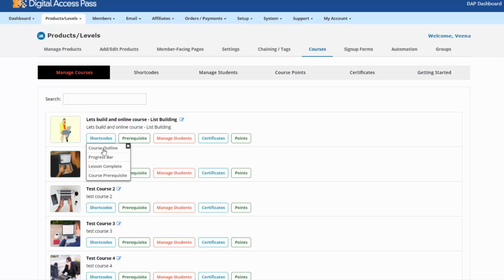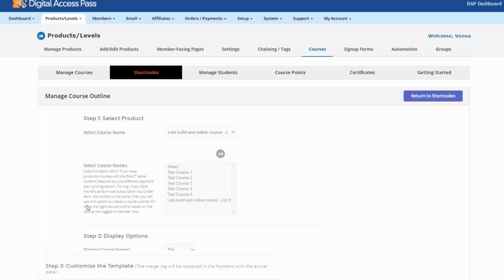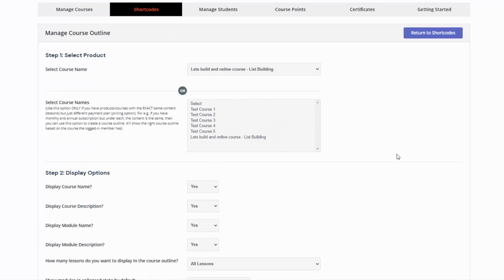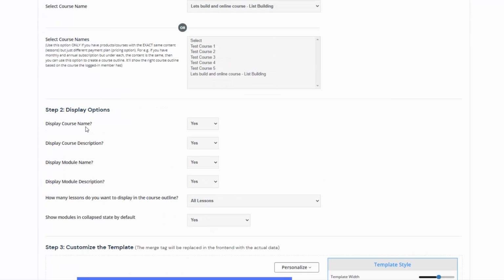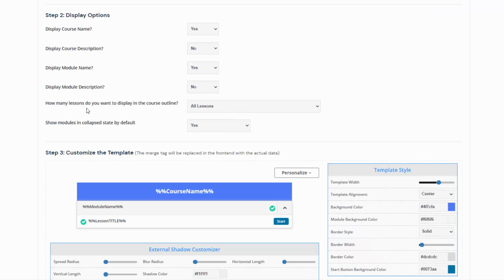So course outline, if you want to update it, click on it. It will bring you to the course outline page. And click on this edit icon here to edit the settings. So here you can see this is the course. And display options, if you want to display course name, course description, module name, and module description. So you can configure different options for your course outline. And how many lessons do you want to display in the course outline?